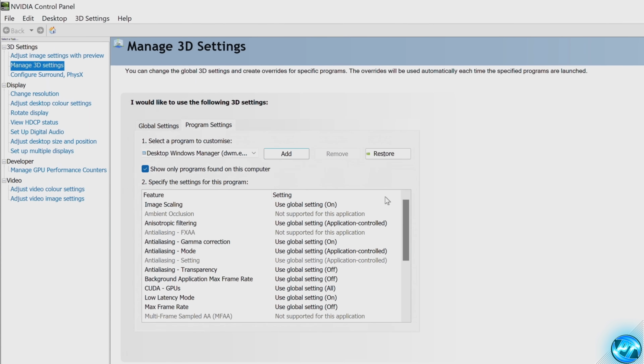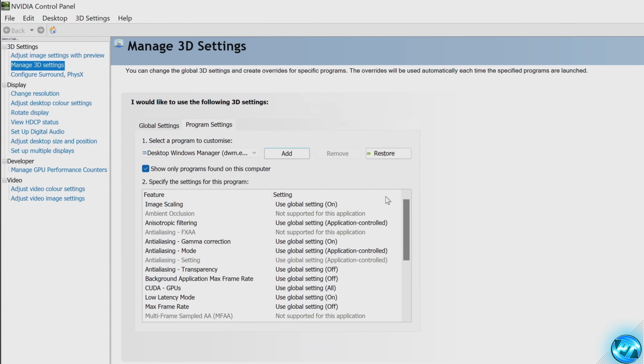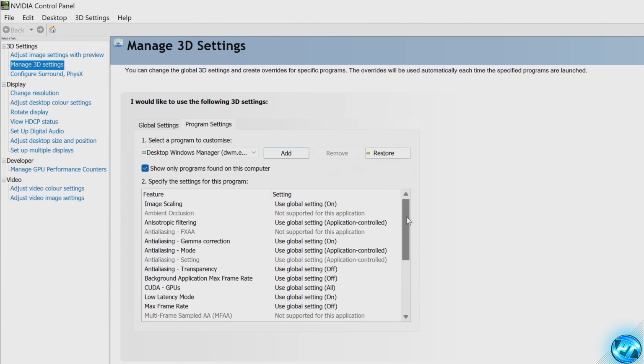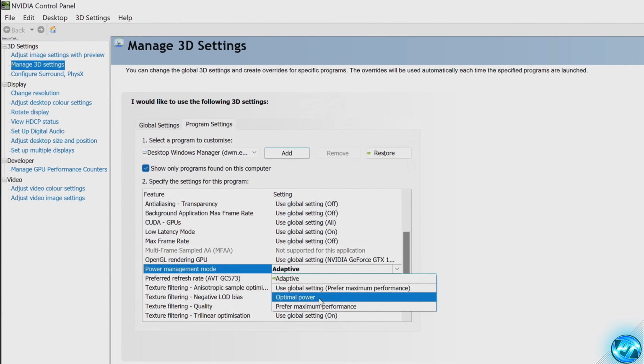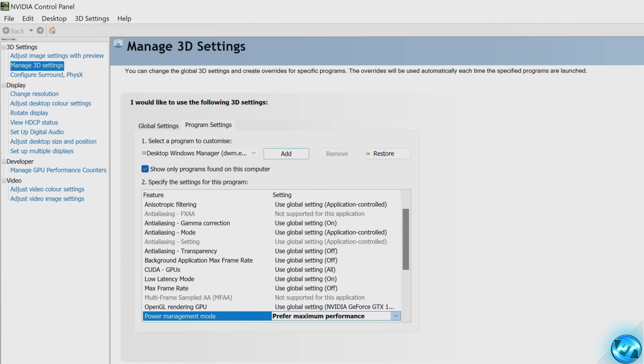In some cases, that could freeze the Nvidia Control Panel. If it does, exit out of the Control Panel, reboot, then go back in and repeat this step. Once again, scroll down to the Power Mode. We're going to change this to either Optimal Power or Prefer Maximum Performance. Once that's been selected, select Apply.